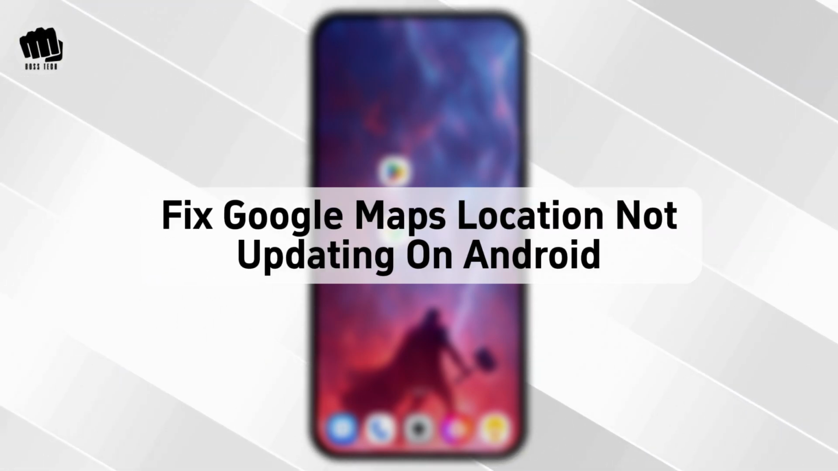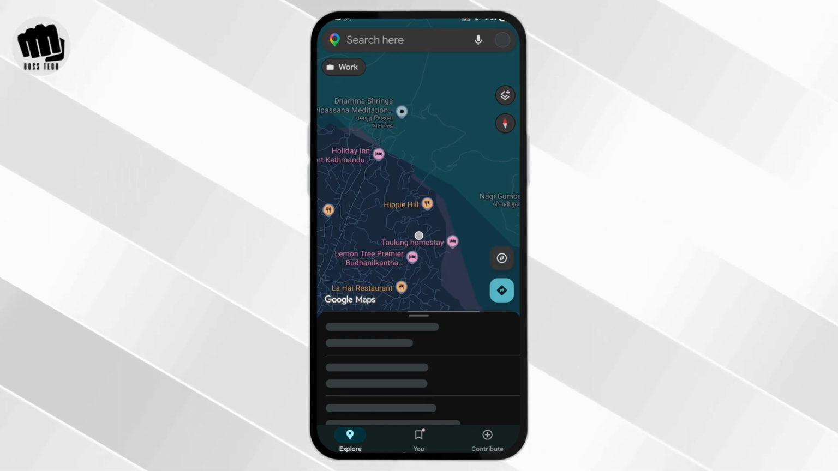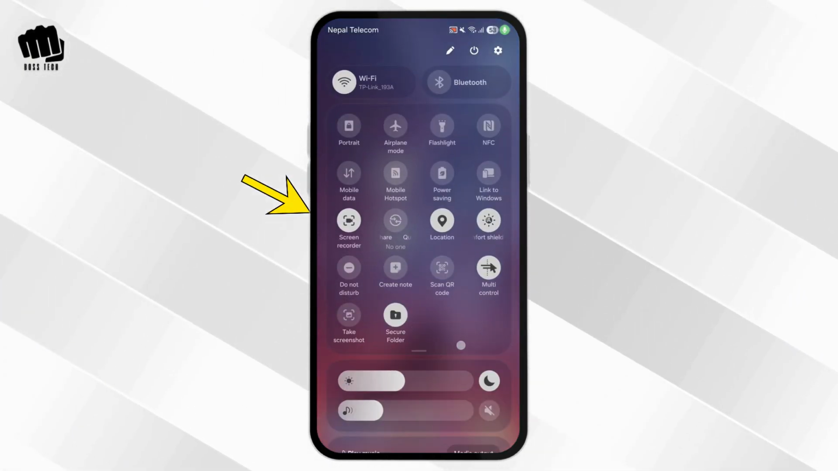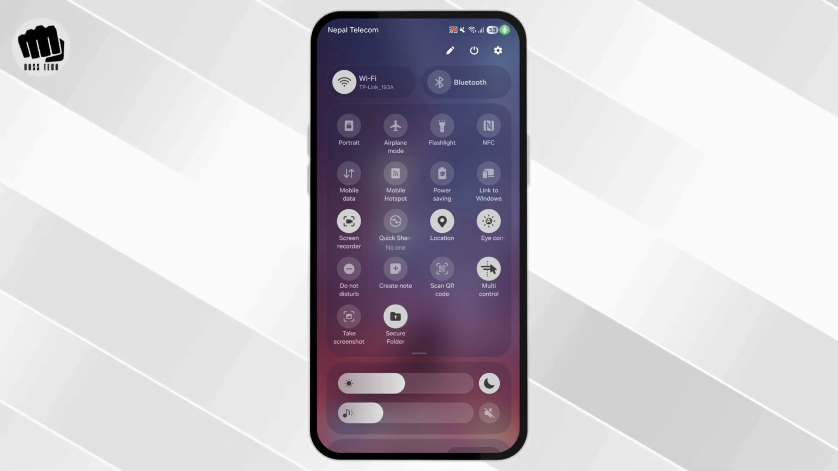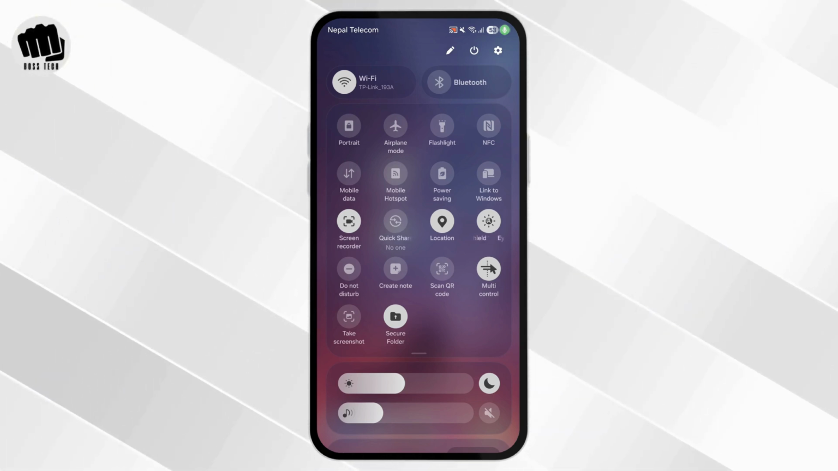How to fix Google Maps location sharing not updating on Android. First of all, you need to make sure that your location is turned on. So simply head back to your navigation bar and here is a location option. So tap on it and make sure that your location is turned on.